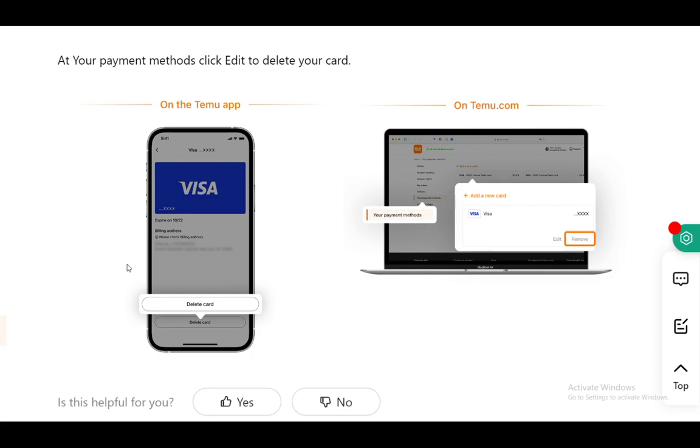And on PC, it is pretty much the same method. Just click on it and click remove right next to the edit button, and any payment method that you wish to remove will be removed. Just refresh the page and you will no longer see it on your account. And that is pretty much all there is to it.